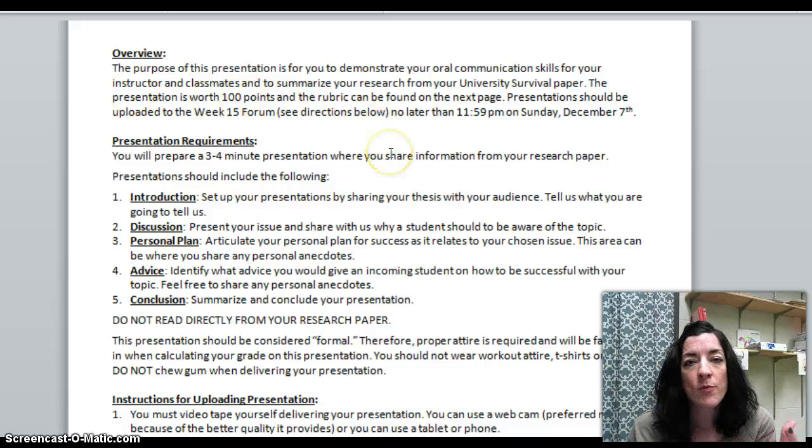It tells you that the purpose of the presentation is for you to demonstrate your oral communication skills to your instructor and to your classmates, and essentially you'll present your university survival paper. You're not going to read directly from the paper. We'll come back to that in a moment, but this is a way for you to expand on your paper a little bit, and maybe share some stories if that seems to make sense to you.